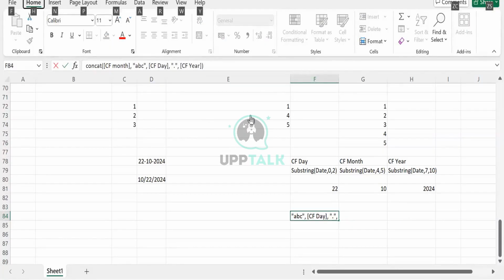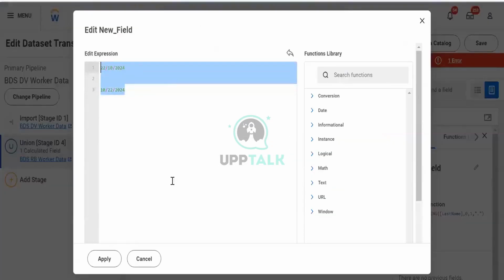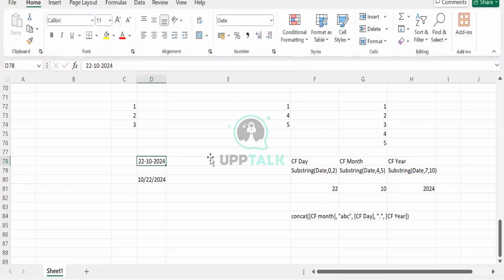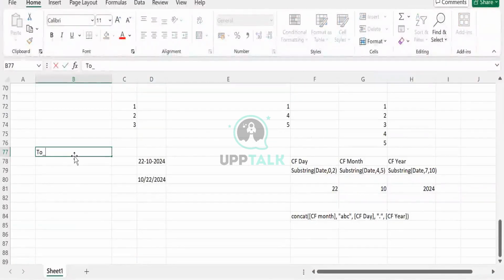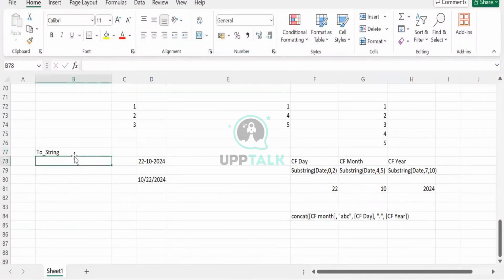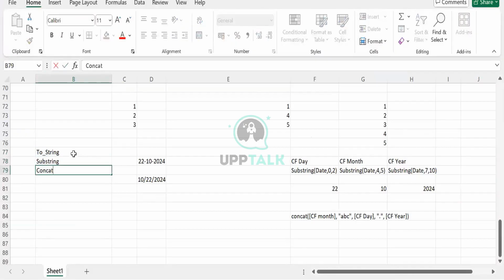Yes, before I explained this, before we create this, I need to convert into the date. Here what I will do is first of all, I will use 3 fields. I will use 3 series of the data. First of all, I will use to string. To string a calculated field, then I will use substring. And then I will use concat. I am using 3 types of calculated field in this logic.